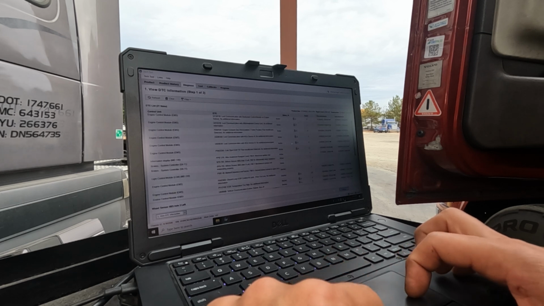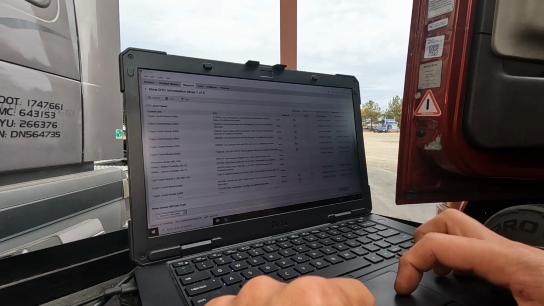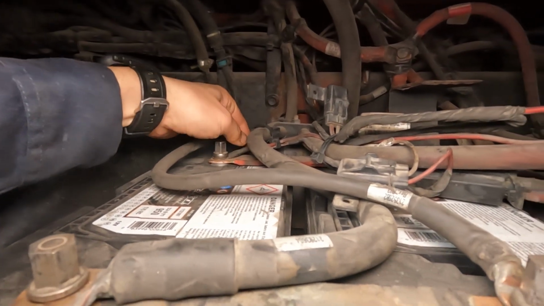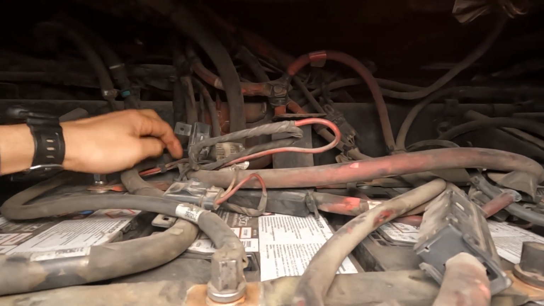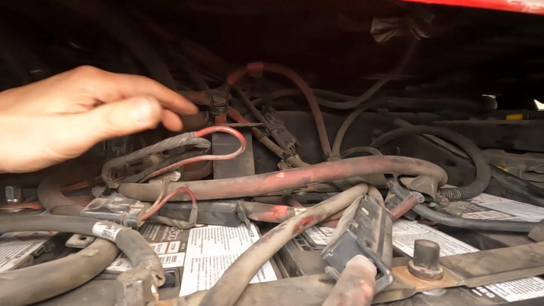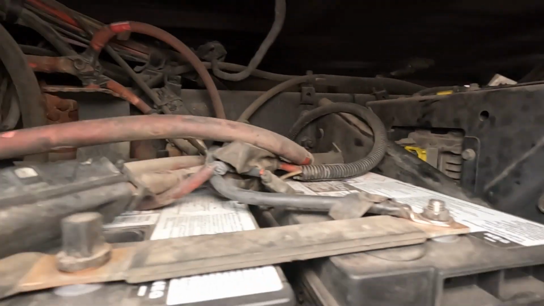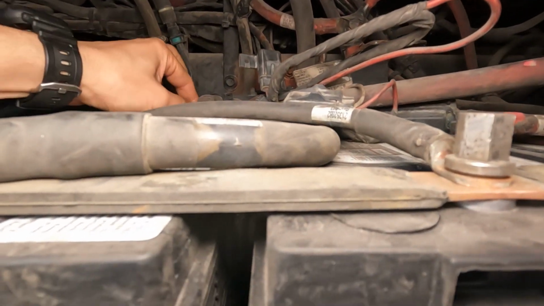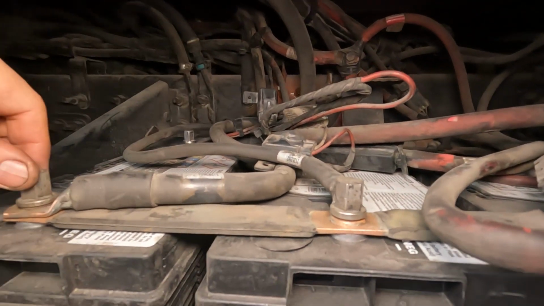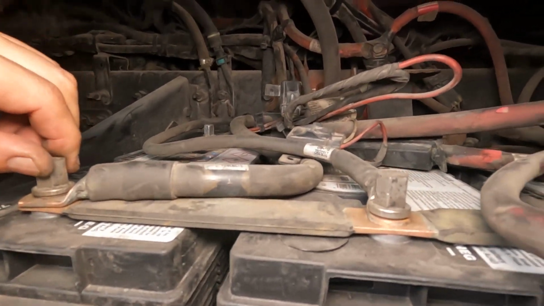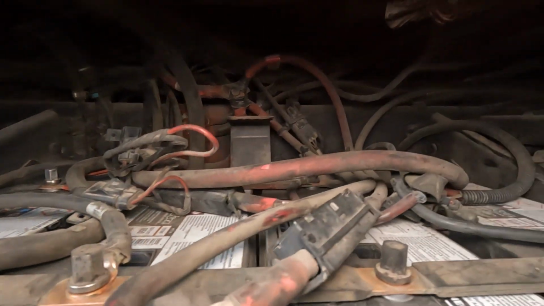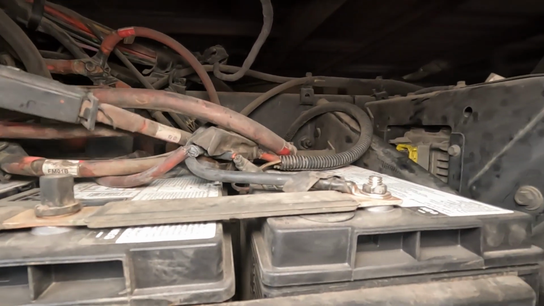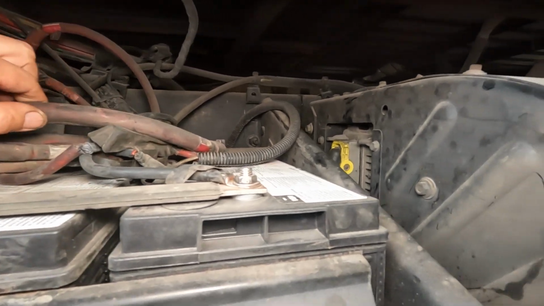Let's inspect the wires. Maybe the wires are bad, and then we will go from there. These are 2 wires. One of them, this red one, is the power for the ACM system, for that system on the DEF tank. Everything looks fine, and I remember last week I replaced the batteries on this truck, and I thought maybe I did not connect that wire, but looks like everything is fine.